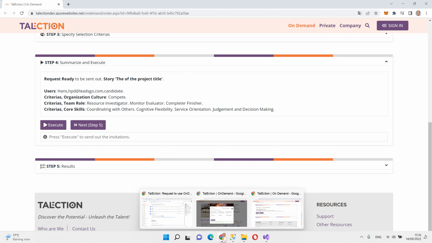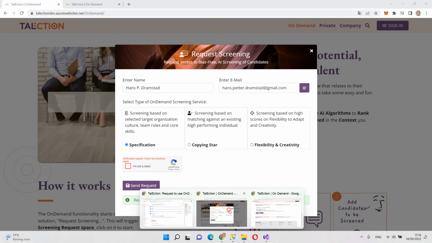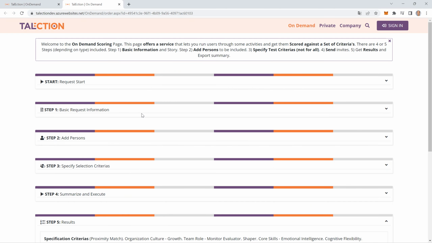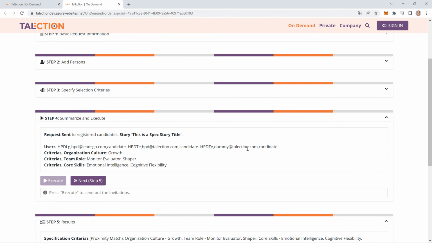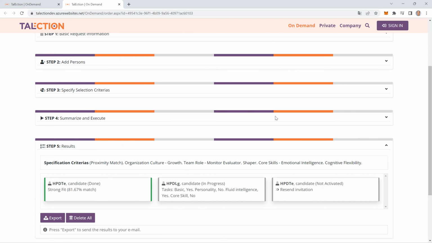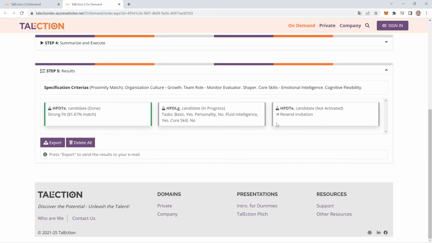When that has been sent out, we can go to a ready-made screening project here that is already done. And here we have, as previously mentioned, clicked on execute. An invitation has been sent out, and after a while you see here on the last step you get an overview of the candidate status and the final screening score.